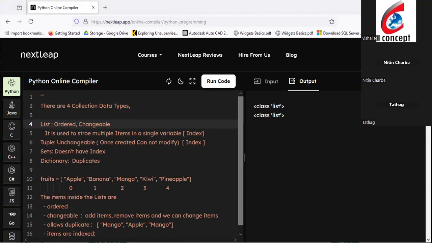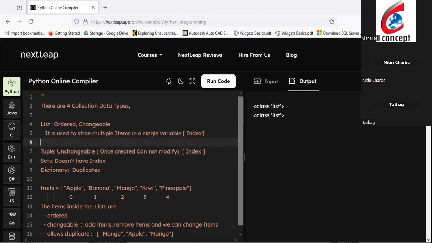Hold on, we first go for the tuple. So what is the main difference? A list has index. A tuple is unchangeable, it has index. Unchangeable means you cannot change it once it is created.